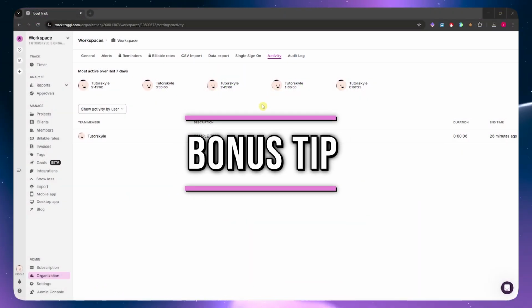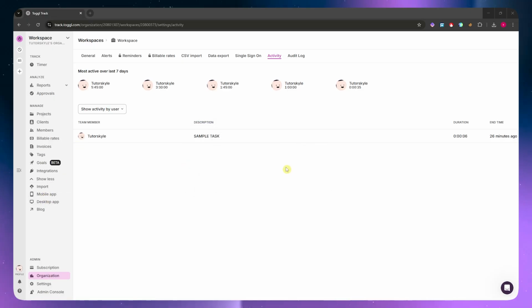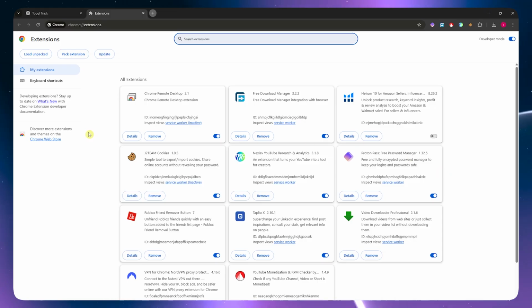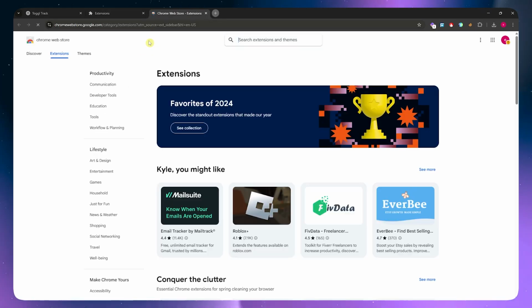And now, bonus tip, I don't know why they didn't include it right here, but Toggl also has an extension, which is, I think, very handy, as you don't need to open a Toggl tab in here anymore. You don't need to go to the website. You can just use the extension. So let's install that. Click here on extension on the top right of your browser, manage extensions, Chrome Web Store, or it would depend on the store for extensions of the current browser that you're using.